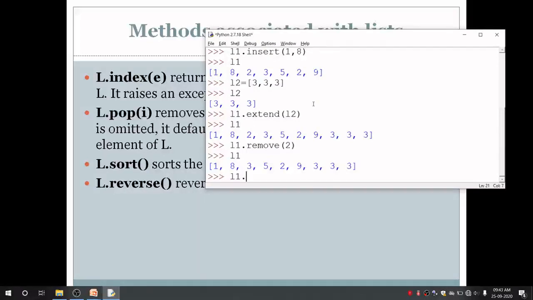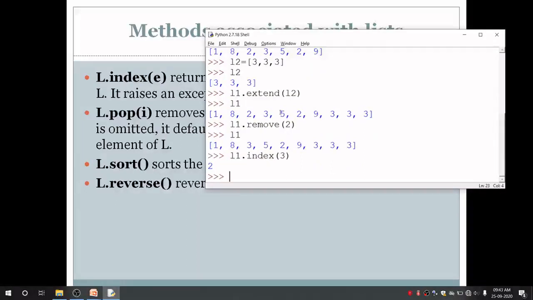L1 dot index. So let me pass 3 to it, and now you can see it is returning me the value 2. So the first occurrence of 3 is at index position 2, that is 0, 1 and 2. That is why it is returning 2.